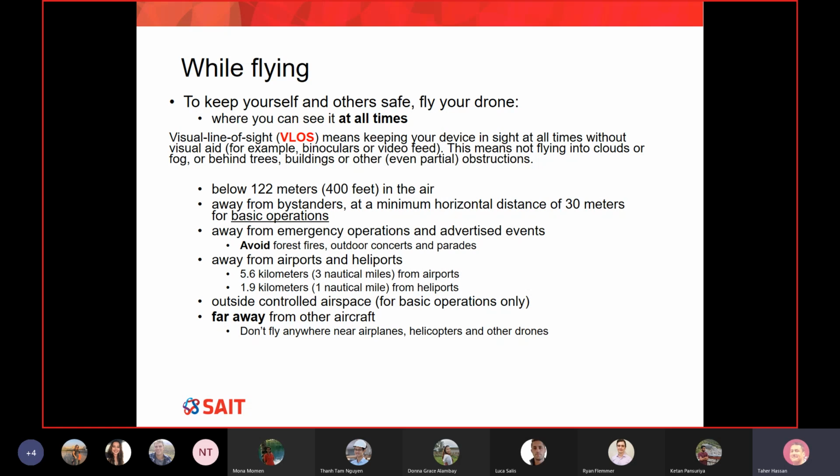So you can overcome this problem because you want to maintain visual line of sight all the time. You can hire a visual observer, a helper, so that all the time the drone will be either in your visual line of sight or your visual observer's line of sight. Number two, you must maintain a maximum elevation in the air of 122 meters, maximum 400 feet.